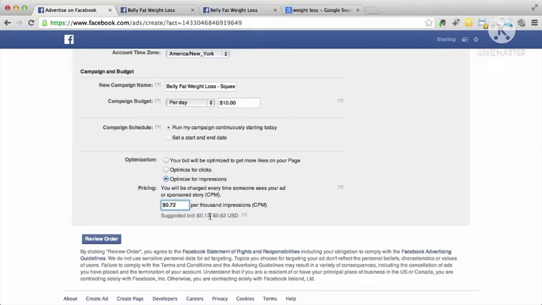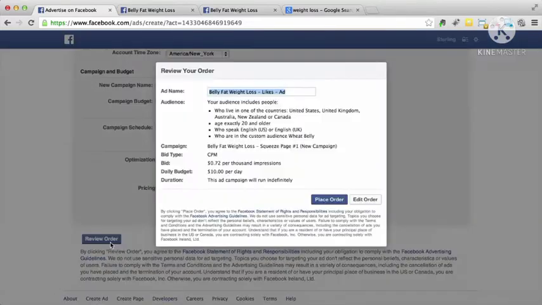If you see that it's not working out, you simply pause and that's it. So it's not like you're going to end up paying 72 cents for 1,000 clicks. That's not going to happen. If it's not working out well, you just pause it and you're done. Once you're done with this, you just click Review Order, and then you can confirm your ad name, your audience, click Place Order, and that's it.